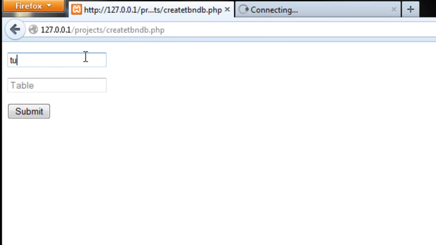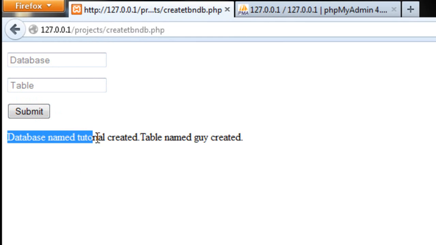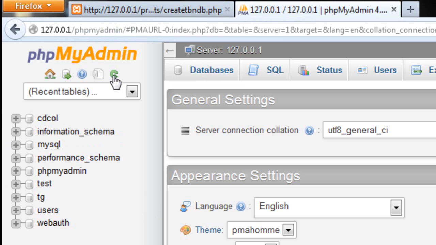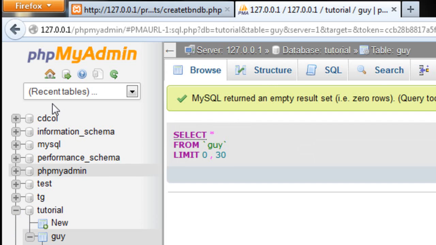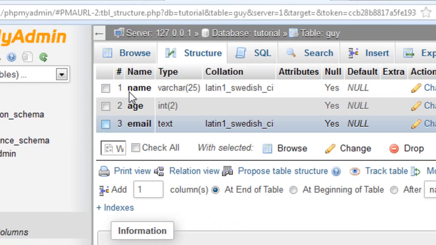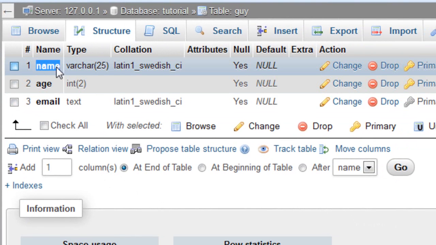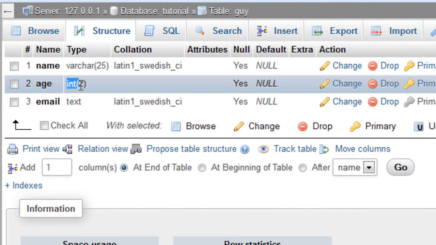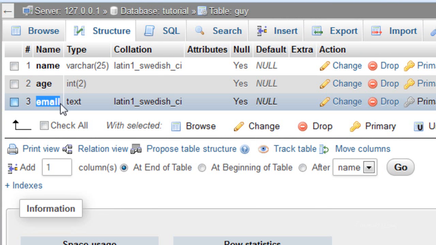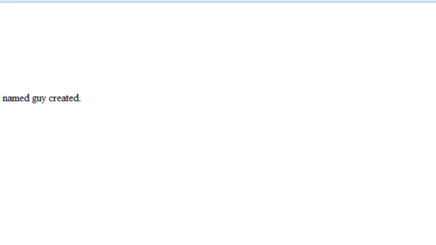The name of our database would be tutorial, and the table name would be guy. Okay, submit. So database named tutorial created, table named guy created. If we refresh it, here is a database named tutorial, and in that a table named guy. If you go to structure, you could see as we defined name as the first field, and the type is varchar with length value 25. Second age with type integer, length value 2. Third email with the type text.